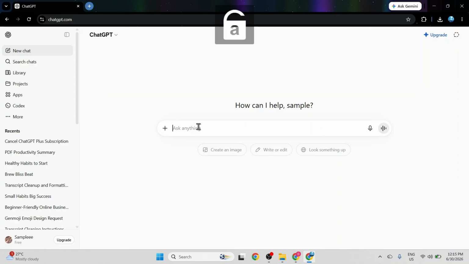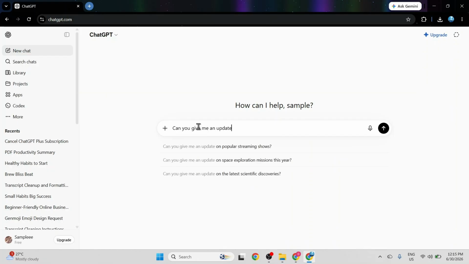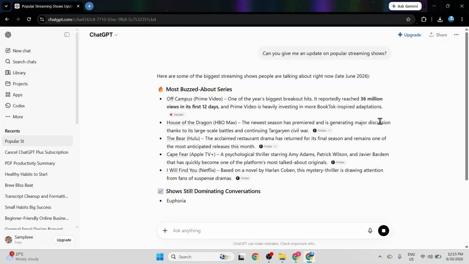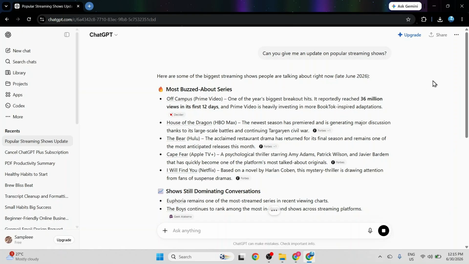Now, with my new profile picture set, I want to make sure my account is working normally. I click on the main text box that says Ask Anything at the bottom of the screen. I begin typing out a message, asking, "Can you give me an update on popular streaming shows?" As I finish typing, Chatgpt automatically generates a few autocomplete options below. I move my mouse down and click on the first suggestion, which matches my exact query.